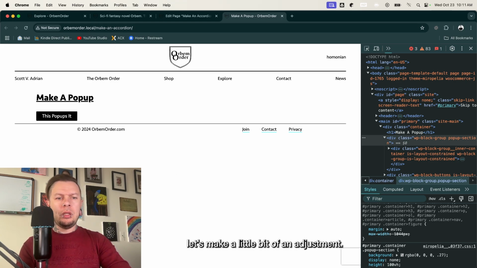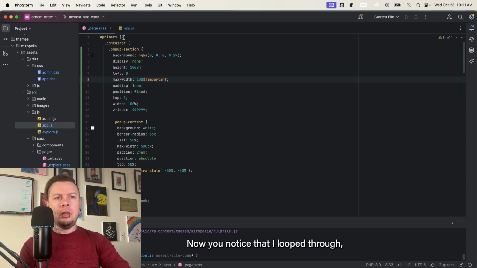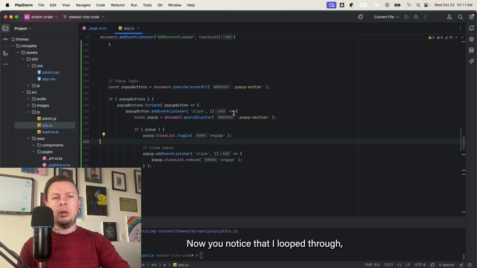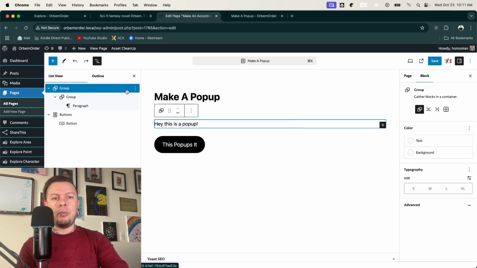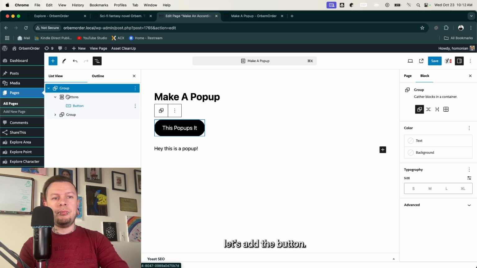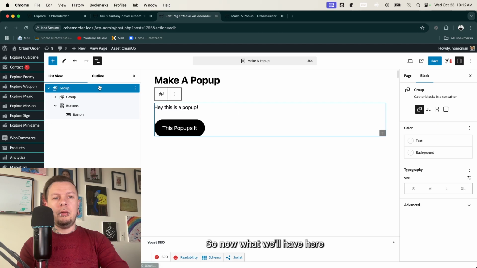So let's make a little bit of an adjustment. Now you notice that I looped through all the buttons, but there is nothing really tying the button to the actual section. So technically this will only open one section on a page for all the buttons. So what we can do to combat that is make an additional group. So let's add another group. And then to this third group, let's add the button.